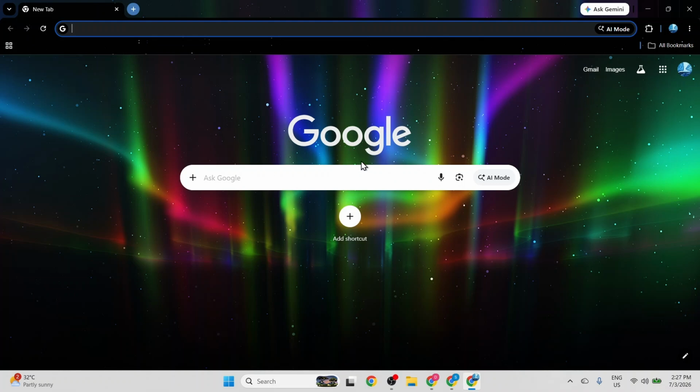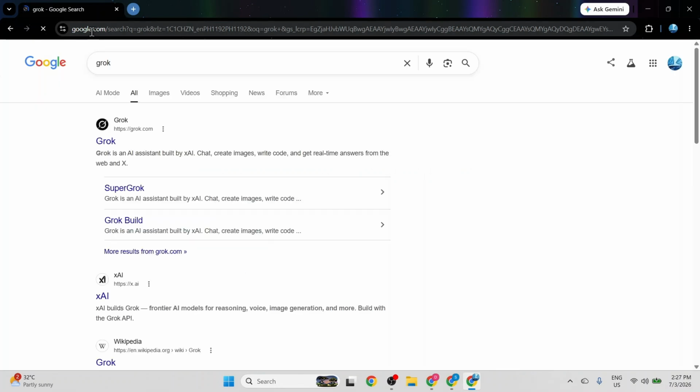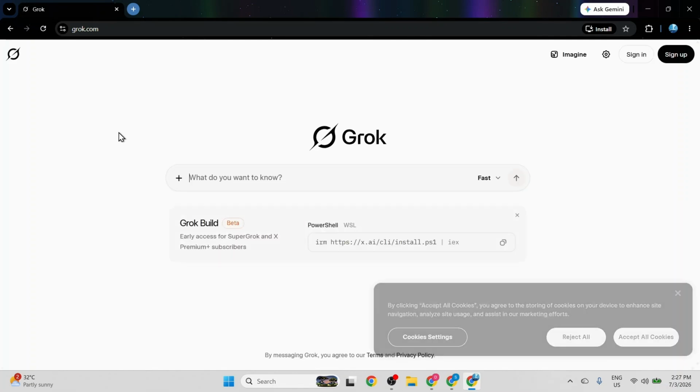Let's get started. First, I open my web browser and click on the URL address bar at the top of the screen. I type in Grok and press enter to search for it on Google. Once the search results load, I look for the main link for Grok and click on it. This takes me directly to the official Grok.com homepage.